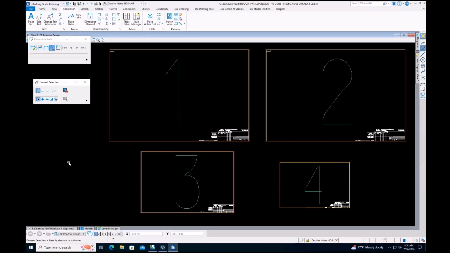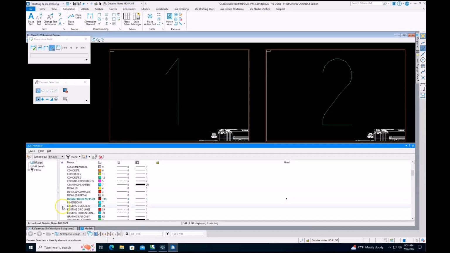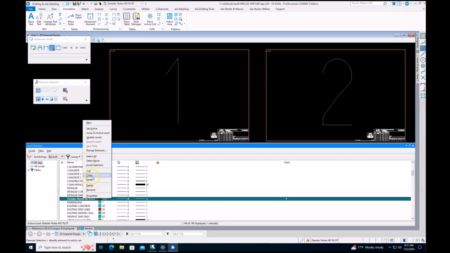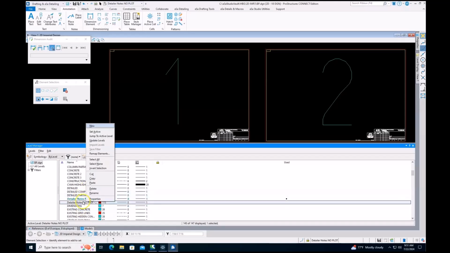Working with Print Organizer, it's always easier to use a custom level. I'm going to go to Level Manager. I'm going to pin this. We're going to right click on Detailer Notes Note Block, copy, and then paste it back in. I'm going to rename this to be Print.